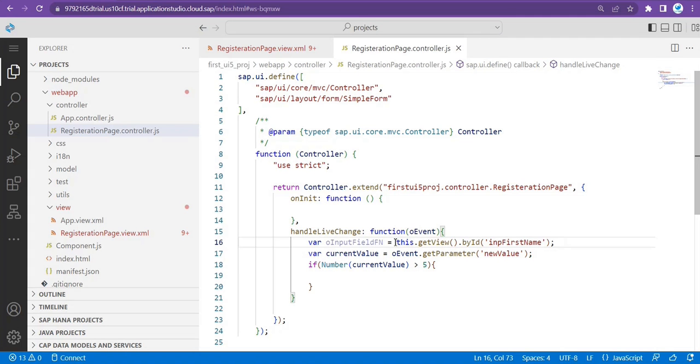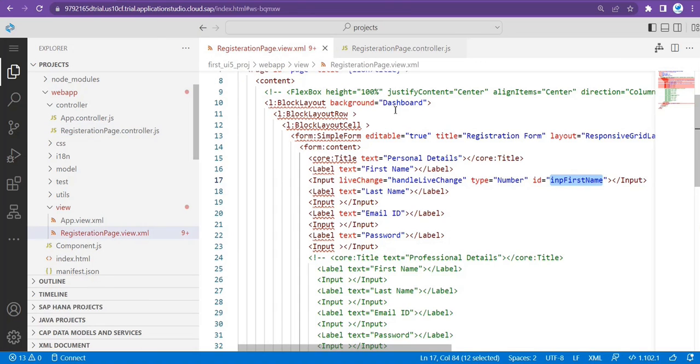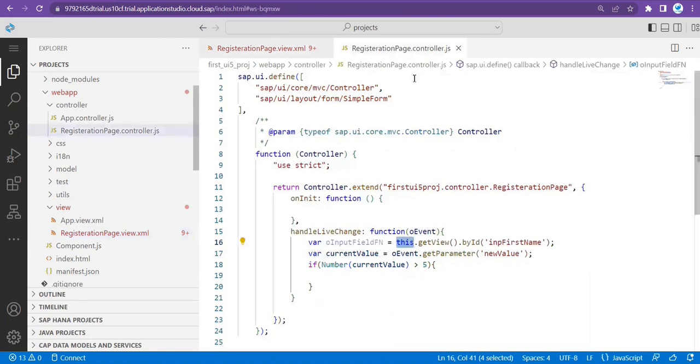So now I'll explain the code. OK, so what is this? This is referring to the controller. Now for this controller, what is the associated view file? Of course, this is the registration page.view.xml file, right? So it is the view which is associated with this controller file.